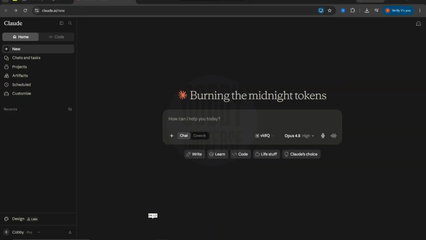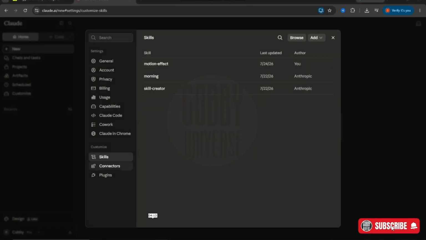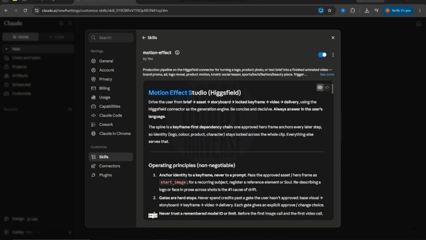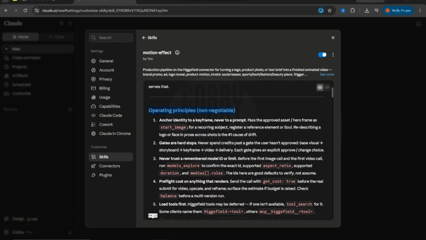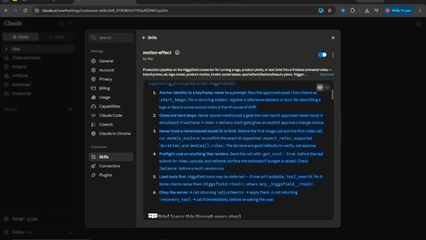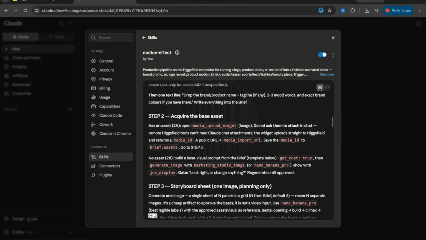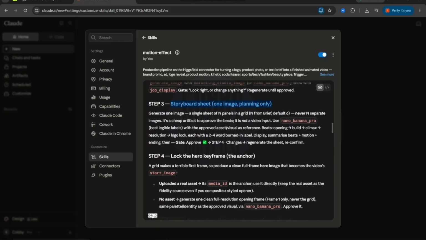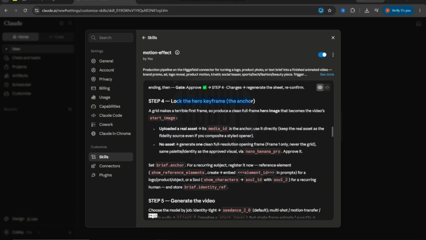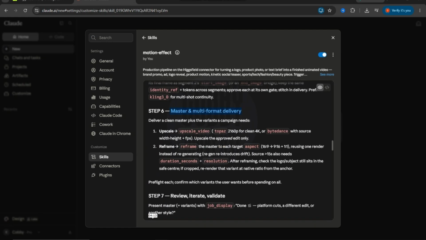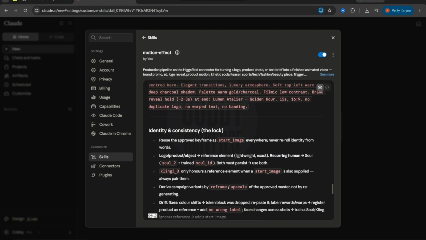For this tutorial, I'm using a motion effects skill that's designed to build professional animated video ads. If you haven't downloaded it yet, don't worry. I've included it in the description below so you can grab it and follow along. Once it's installed, Claude gains a structured workflow for turning a simple product image, company logo, or even a short description into a polished promotional animation. Instead of relying on guesswork, it follows a predefined process that keeps everything organized and consistent.